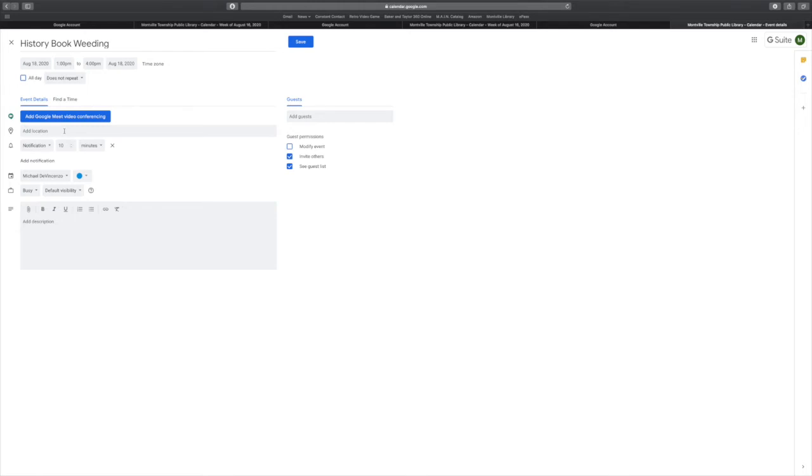That would make it so that when a person accepts the invitation, they'll also get a link to a virtual meeting. So this would be very useful if you were creating an event that was in fact not an event in the physical world, but a video conference, video chatting event. You can specify notification interval.